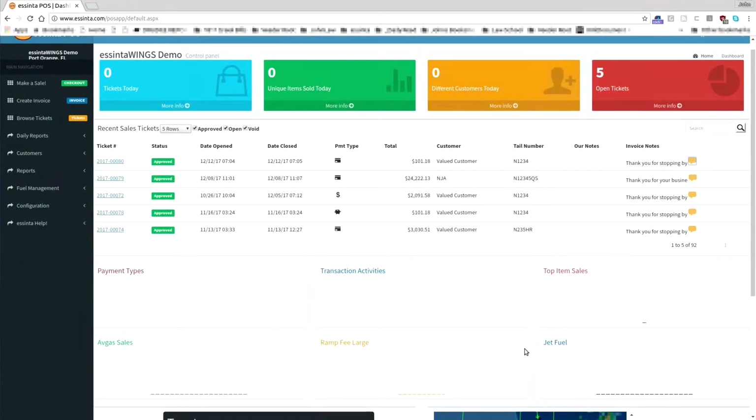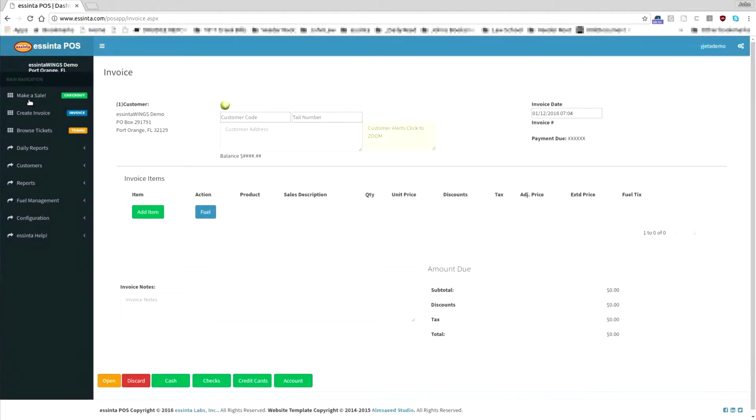So the first thing everybody wants to know is, hey, how do I make a sale? Let's do a quick jet fuel sale. So over on the left-hand side, I'm going to click on Create Invoice. Invoice screen comes up. Looks like a general invoice, and I have two options. I can enter a customer code or enter a tail number. In this case, I'm going to go ahead and enter a tail number, 325 Mike, and that pulls up the customer and his current balance on hand.